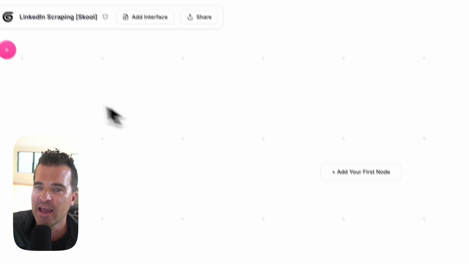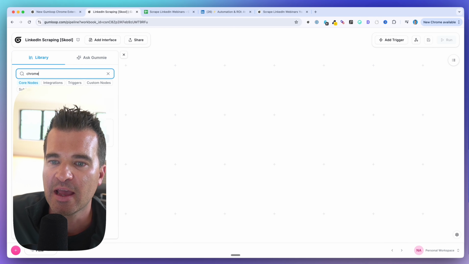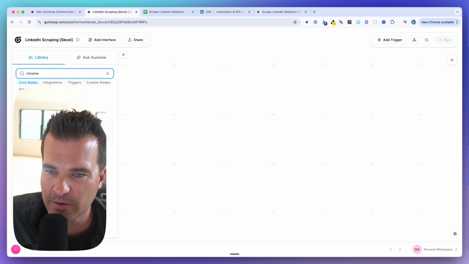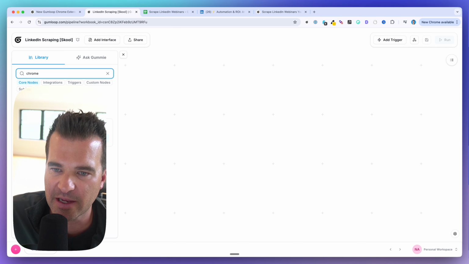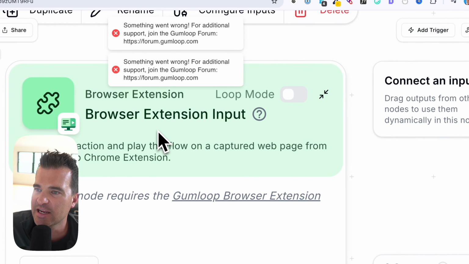So let me come back and we're gonna add our first node here. And let me just search for Chrome. And again, we're not gonna focus on the browser replay. We're gonna focus on scraping. So I'm gonna choose the browser extension input node. So I'll drag that in. Let me just save that.